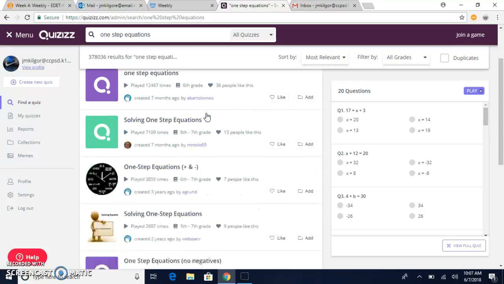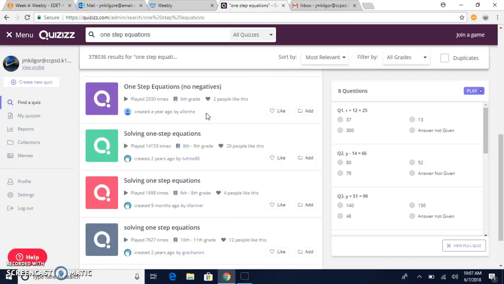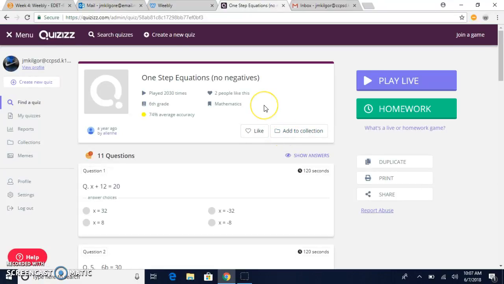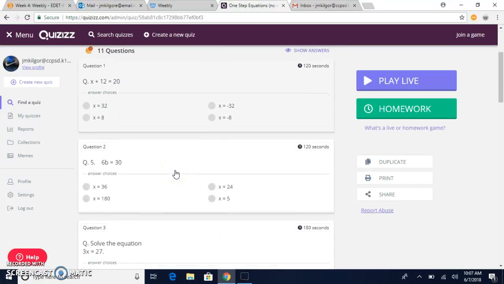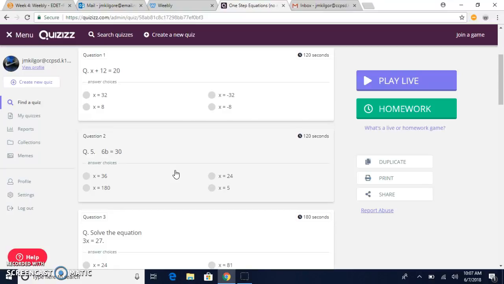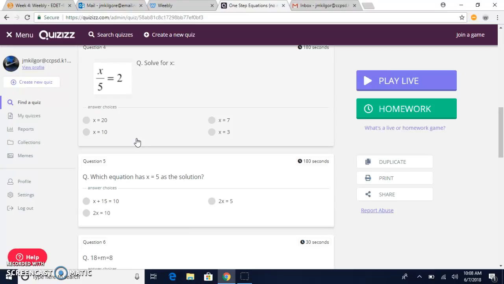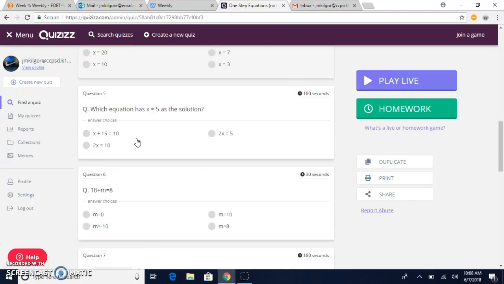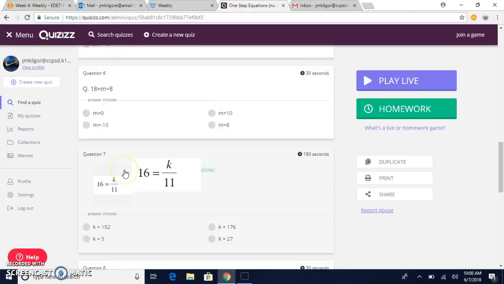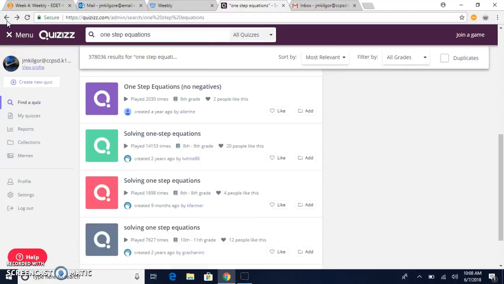Here are some review games that other teachers have created, and we'll just choose the one-step equations, no negatives. Here are the different questions that are chosen for this review game, and you can scroll through to see the type of questions that you yourself taught to the students. If it is not, then you can go back and choose another one. So that's a quick way to do it if you need an extra 10 minutes of class and you don't have something planned. Just choose another lesson.